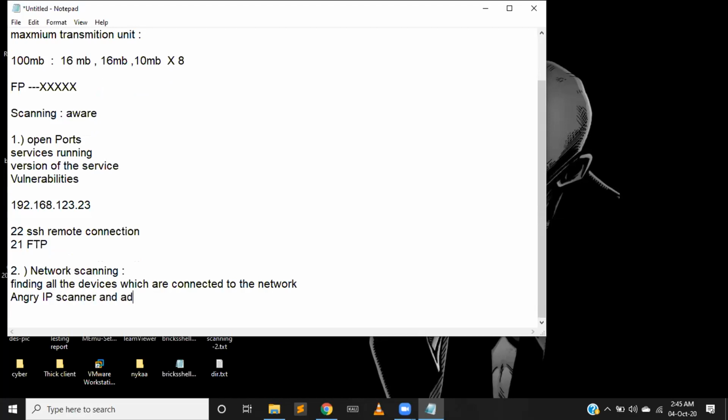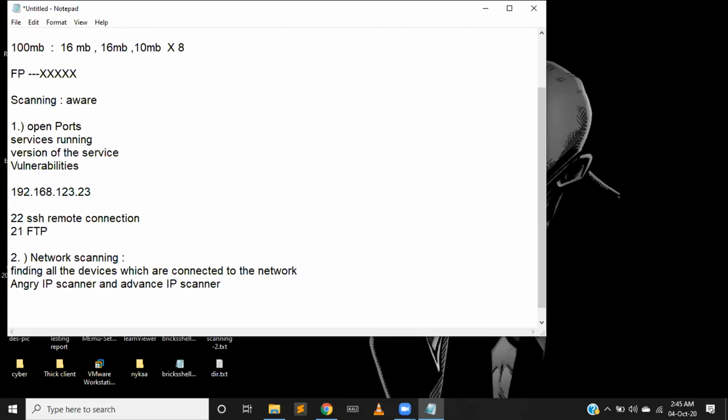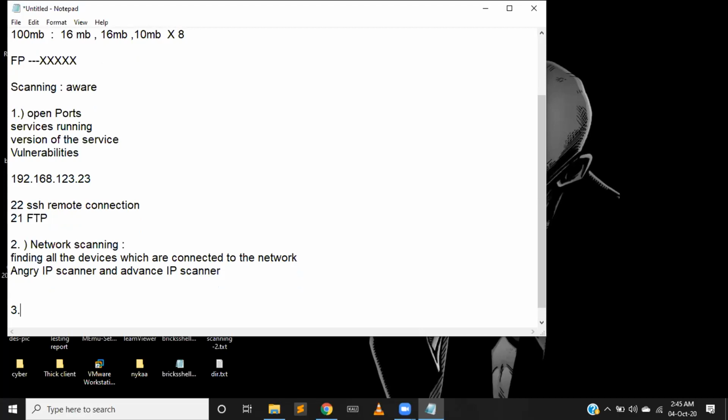And Advanced IP Scanner. Okay. We'll be talking about this. Then in network scanning, basically we find out all the devices which are connected. So out of all the devices, we'll find the IP address. Okay, I want to attack this IP address. Let me see what are the open ports, what are the closed ports we have, what are the services running.